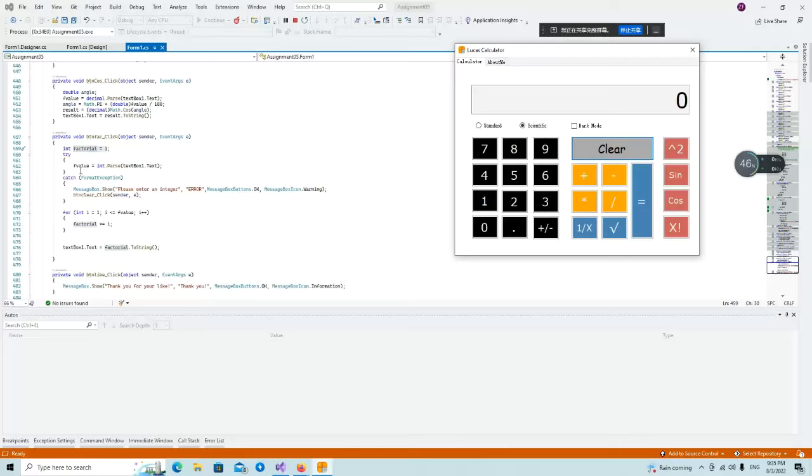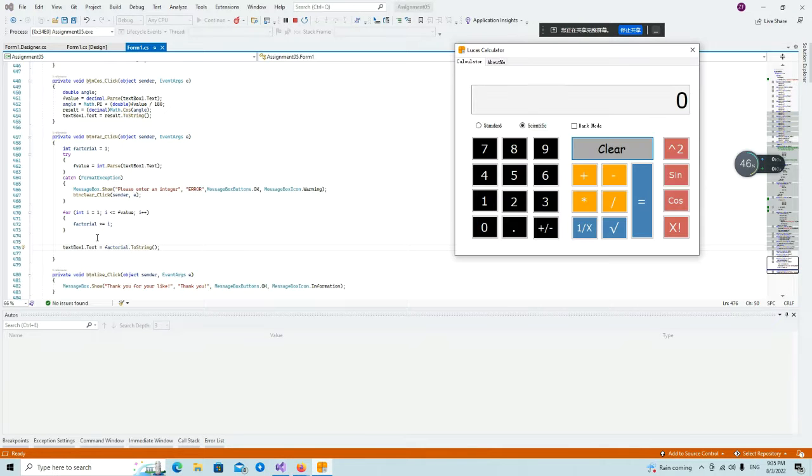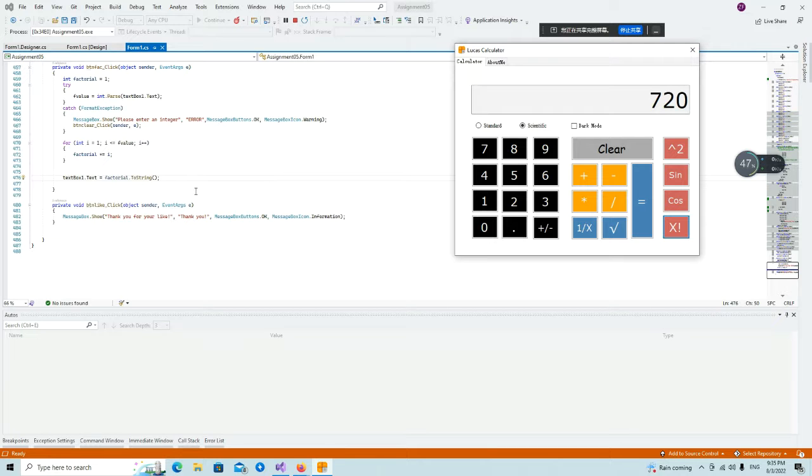And after that, if the user successfully enters an integer, we will just do this calculation. This is the equation for how you calculate the factorial: factorial times equal to i. So let's say we input 6 here, 6 factorial. Factorial 1 times equal to 1 times 1, and then 1 times 2, 1 times 3, 1 times 4, 1 times 5, 1 times 6, which is equal to 6 factorial. And then after that, we will just display the result on the screen.